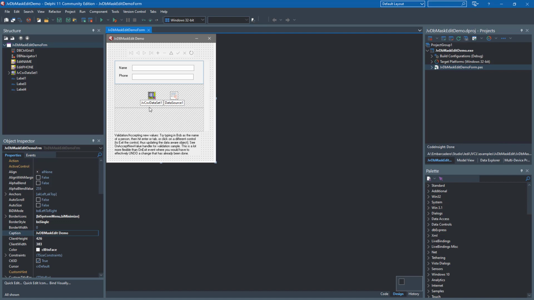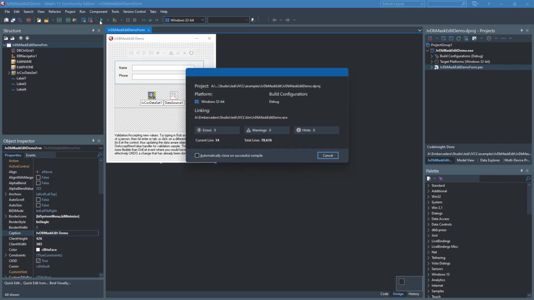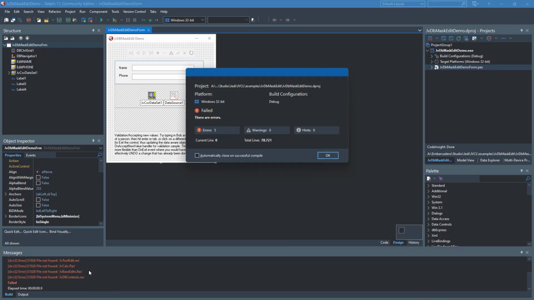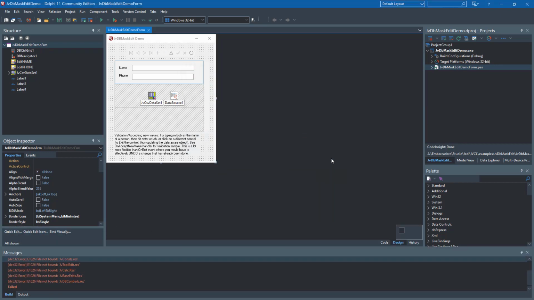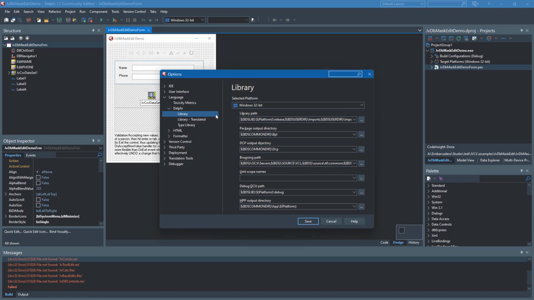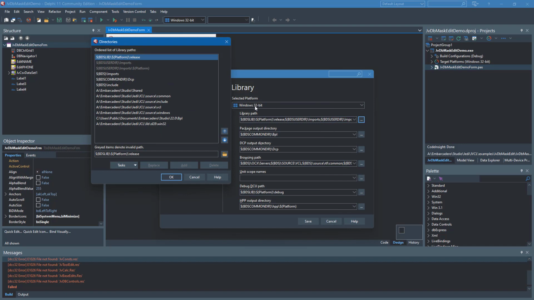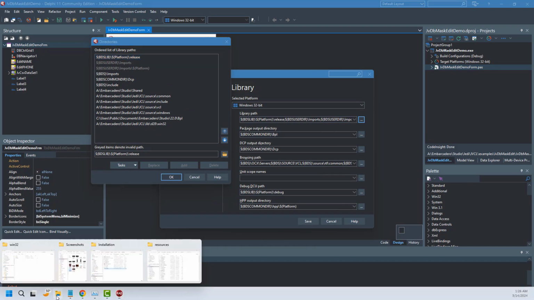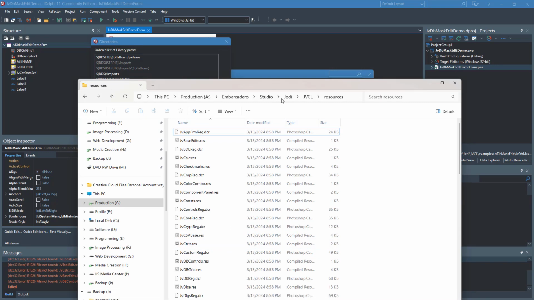Okay, so we've got these right here. So let's go ahead and run this, and we should get an error letting us know that something is missing. And there we go. We've got our error. So let's go ahead and close out of this. We're going to come over to our Tools and choose Options. Our library right here, which is already open for us. We're going to open up this folder right here.